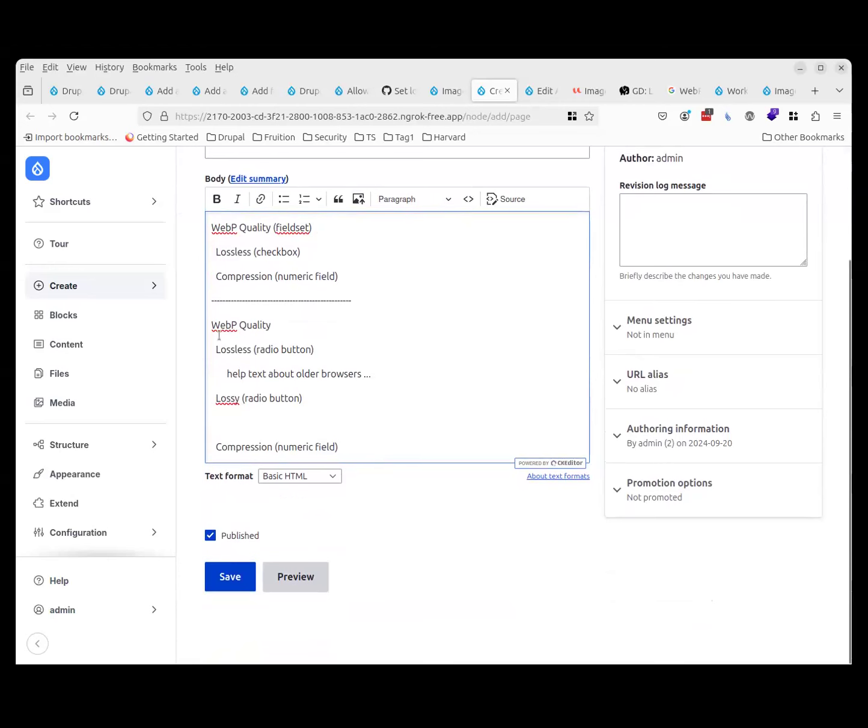So something like this. We'd have two radio buttons, perhaps lossless and lossy. The label for those two radio buttons would be WebP quality. And then when lossy is selected, which I guess would be the default, you'd also have the numeric field for compression. We only have a couple of minutes left. Is that the recommendation we want to make? I get a thumbs up from Ralph and from Aaron and from Andre and Simo. Okay.